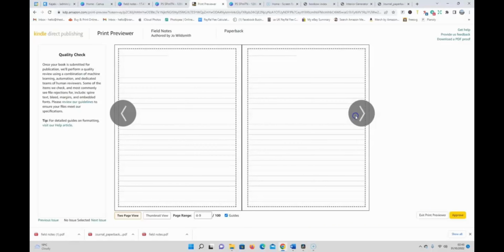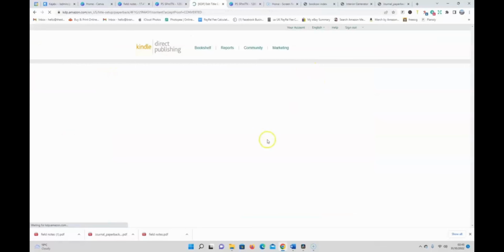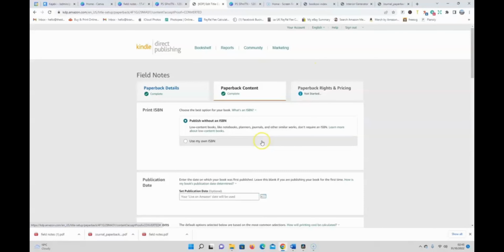This one's just a notebook, so it's quite simple. But also I want to check my front and back cover and make sure there's no white gaps around the edges or anything like that. The barcode isn't obscuring anything really important. And now we can go ahead. So I'm happy with it, so I click approve. And then it will take me onwards.